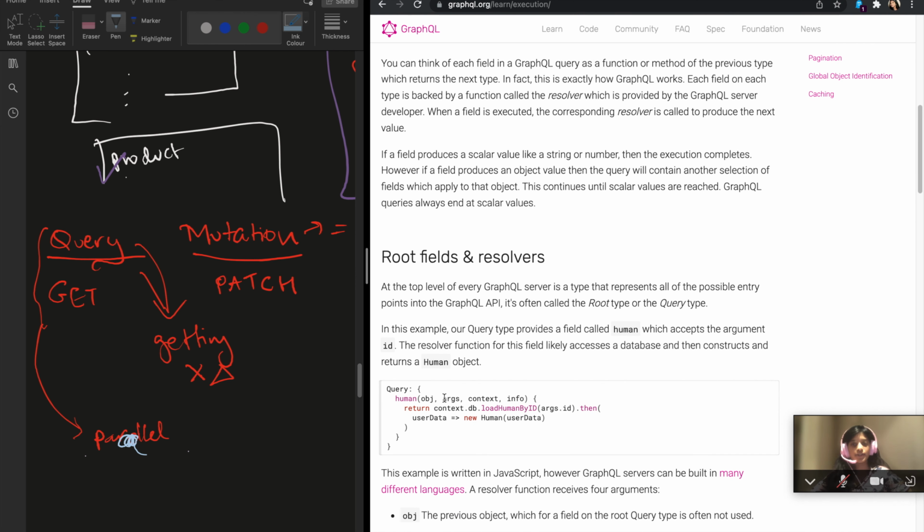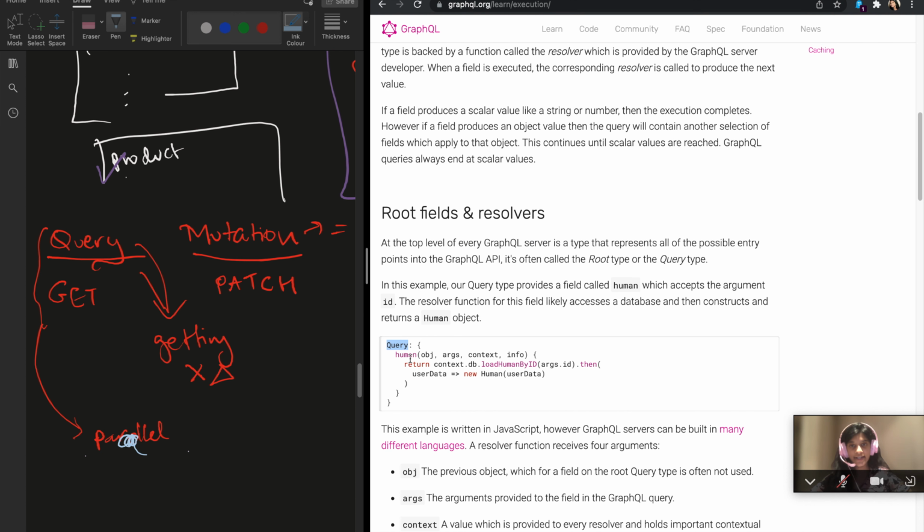So we have something called the root resolver, and root is basically top level. So the top level resolver is a query. At the top level of every GraphQL server is a type that represents all of the possible entry points into the GraphQL API. It's often called the root type or query type. So in this example, we have a query type, and the query has human. It can also have other things. So after this section, you could have maybe a resolver for hero, etc.